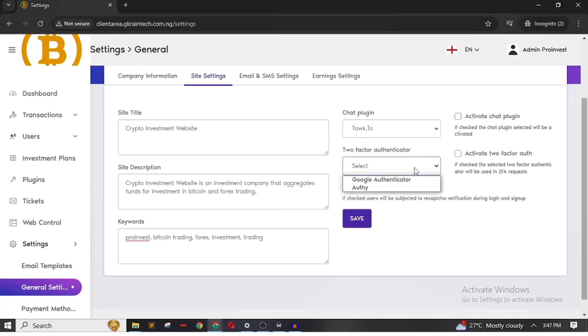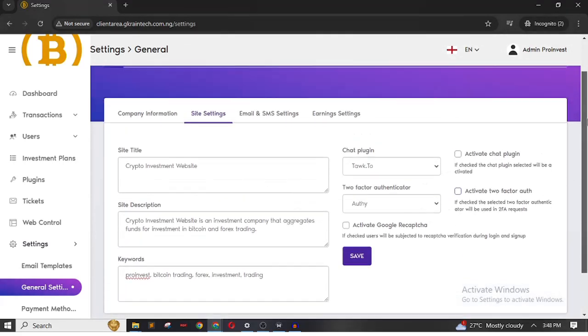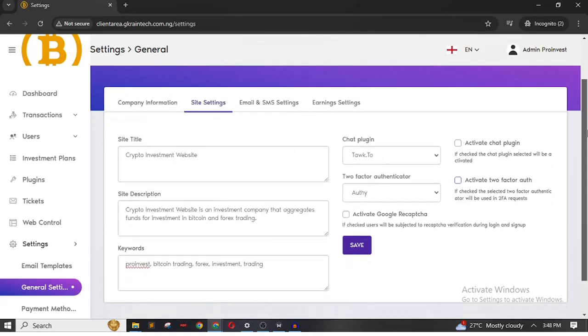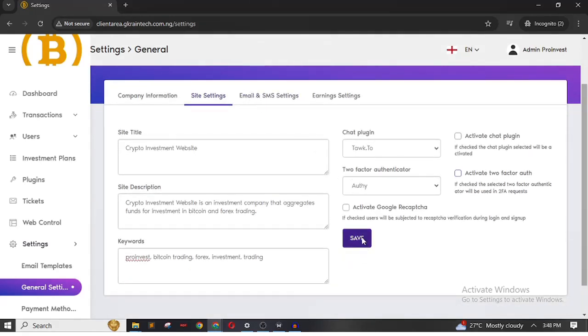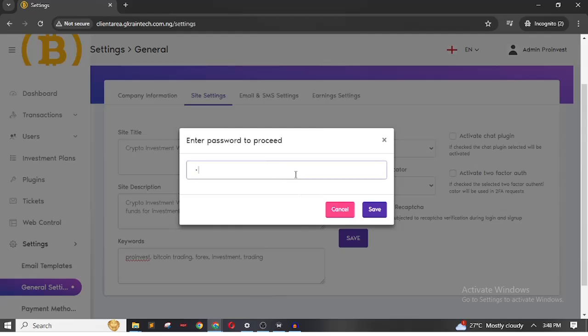Two-factor authentication too, you can activate it from here as well. If you want to do Google Authenticator or whichever one you want to use, you can activate it. You just check it like this. Then you can also activate Google Captcha. Once you click on save, it will all be activated. I'm going to leave them unactivated so that it won't disturb me while trying to log in, because it will make me try to authenticate and stuff like that. Let's save whatever we've done now. Let me put my password.